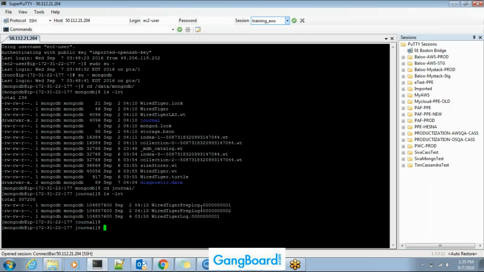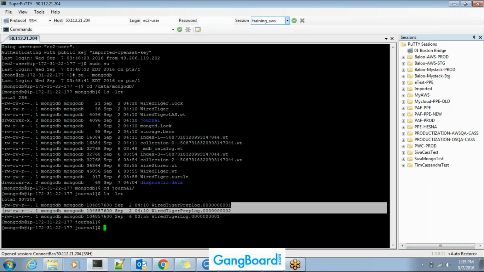You see, WiredTiger prelog 001 and then WiredTiger prelog 002. These are all prelogs. These are all created by pre-allocation, while MongoDB is getting started. At that time itself it got created, just to be ready for accepting transactions. It created two files.